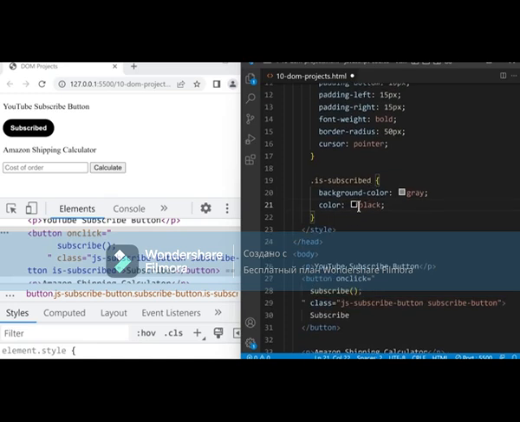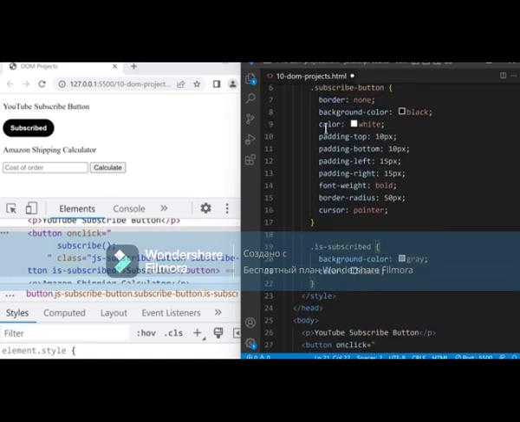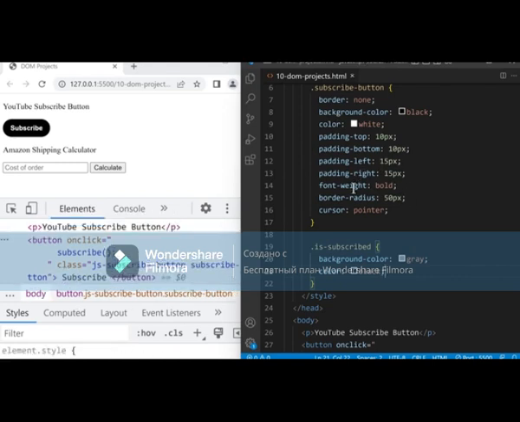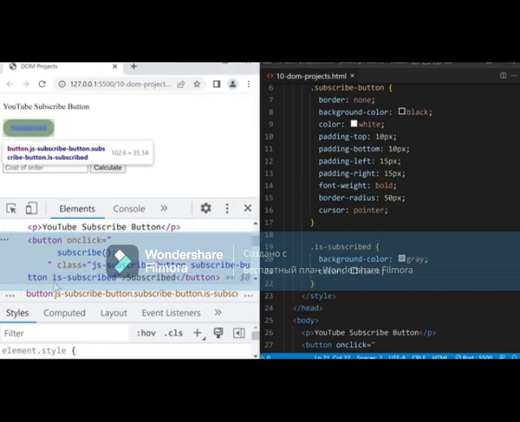And make sure to type these styles below the subscribe button styles so that these styles will override the styles above. Now, if we save and then click our button, it will add the is-subscribed class. And now this button will get our new styles that we added here. So that's one way to change the CSS when we click a button.